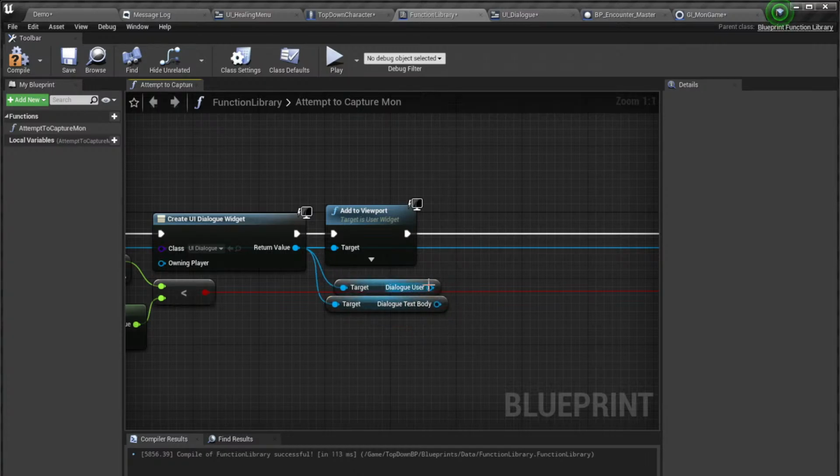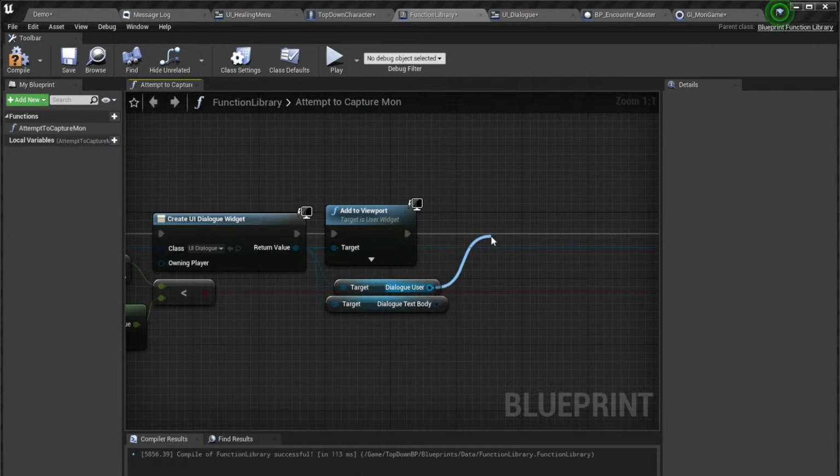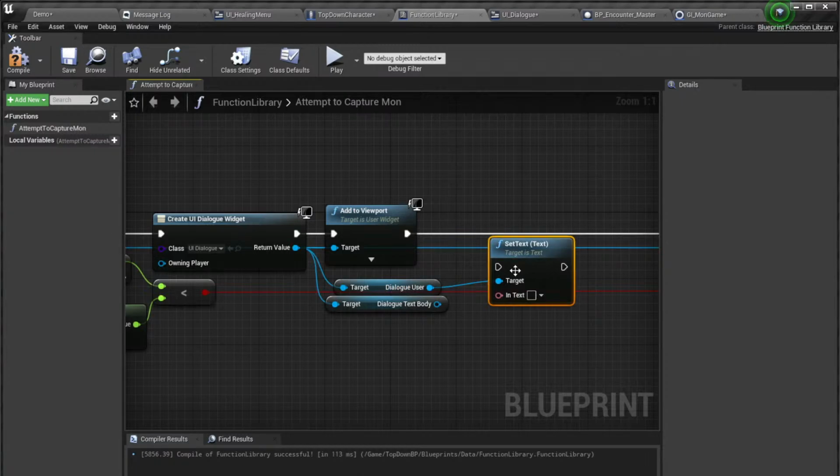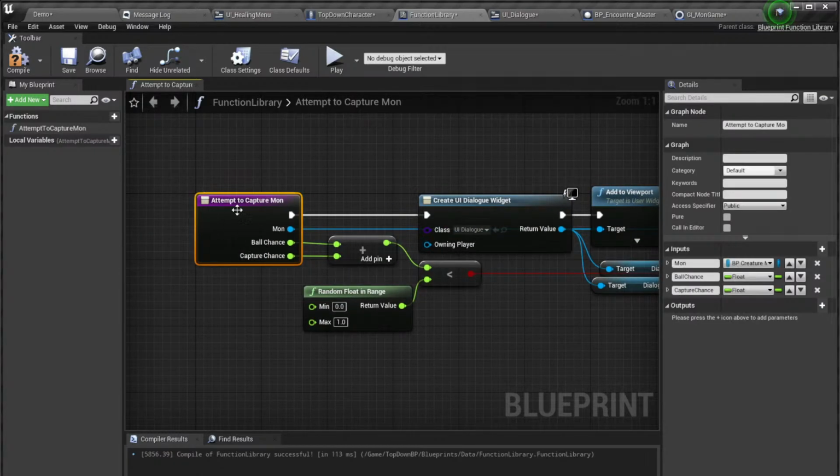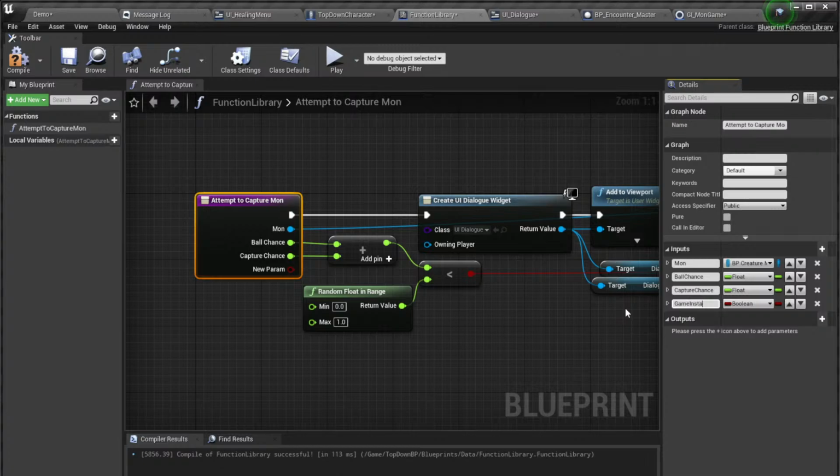Okay, so set text user is going to be easy enough. So set text, and our in text is going to be the player's name. So we want to add an input to this. So add game instance, and that's GI on game object reference.